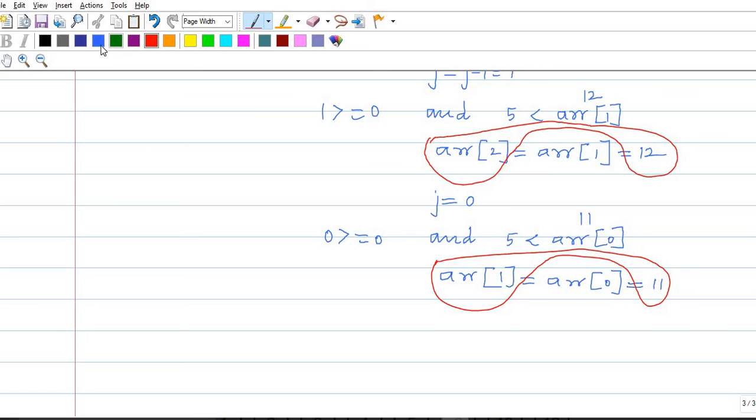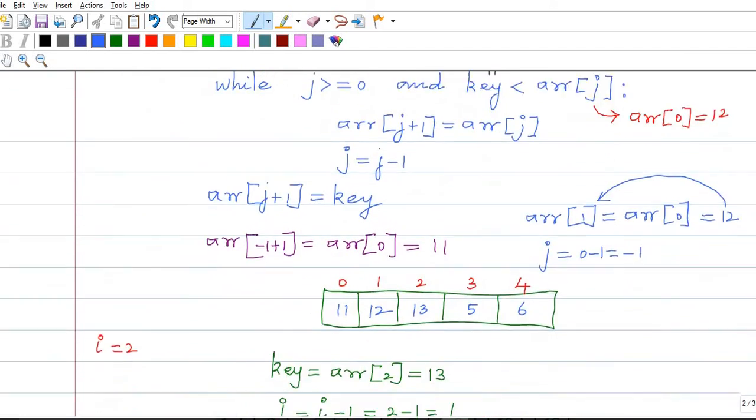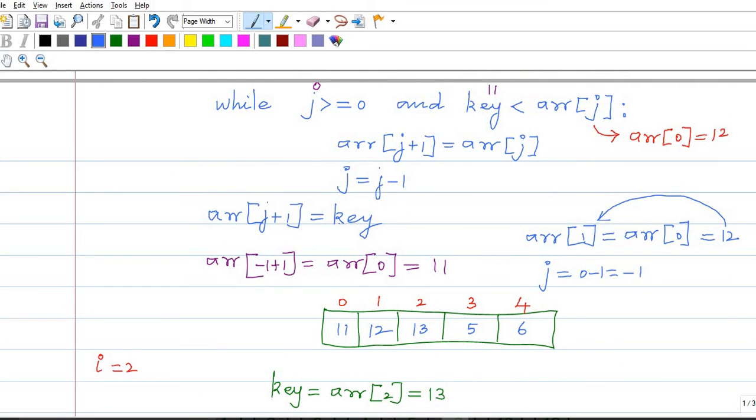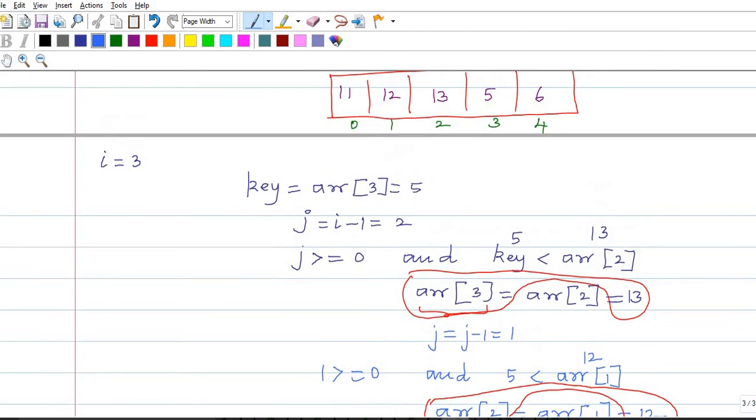Again j value is decremented. j is minus 1. So minus 1 greater than or equal to 0, the condition fails. It comes out of the while loop. Then ARR j plus 1 is equal to key. Finally j value is minus 1, so minus 1 plus 1, that is ARR 0 is equal to key. What is the key? Key value is 5.